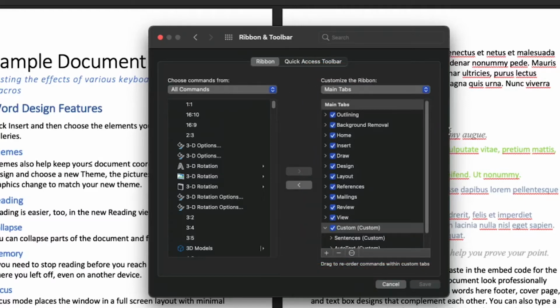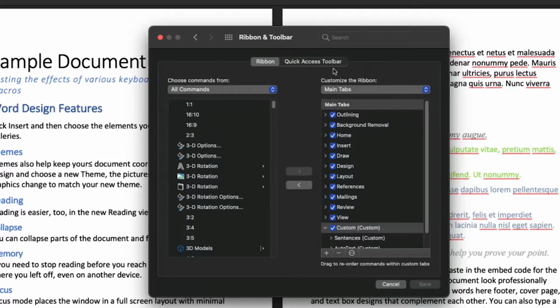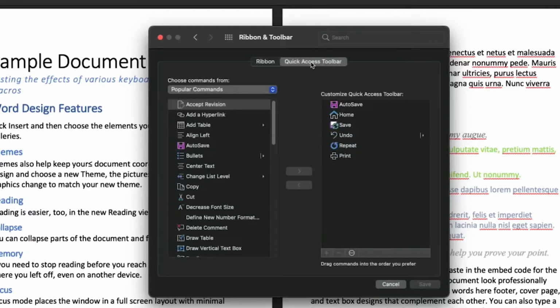This is a separate video, where I talked about adding custom tabs to the ribbon. You can also reorder stuff, add and subtract commands as you wish. Today, we're really focused on the quick access toolbar. The machinery is basically the same. I click this little tab, quick access toolbar. Again, on the left, I have popular commands. I'm going to select all commands.